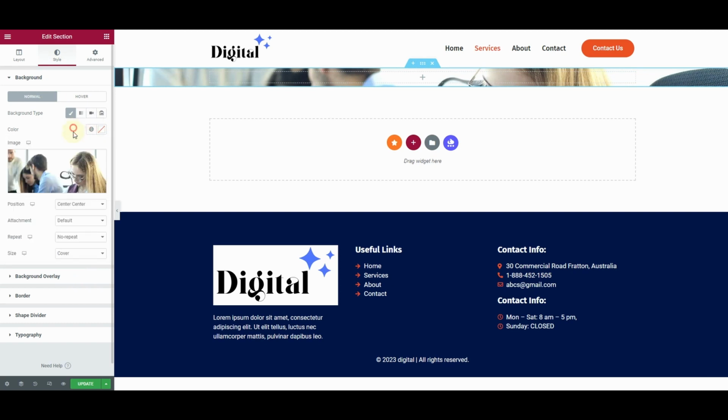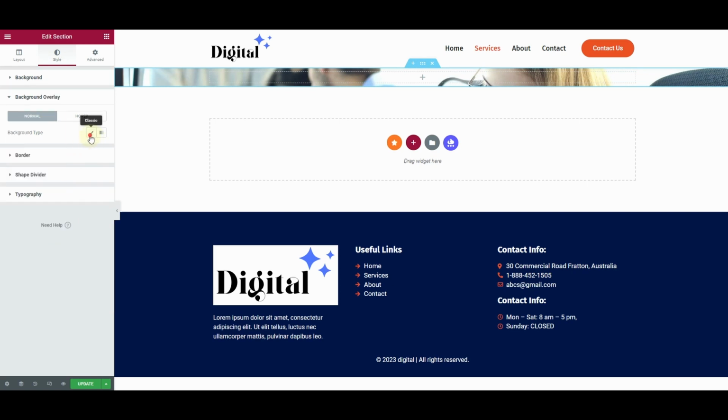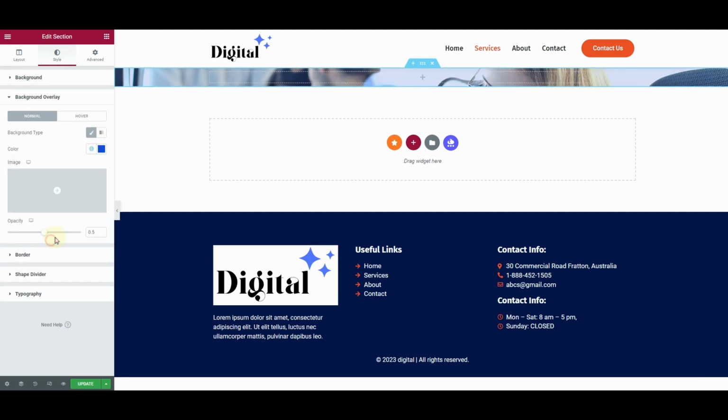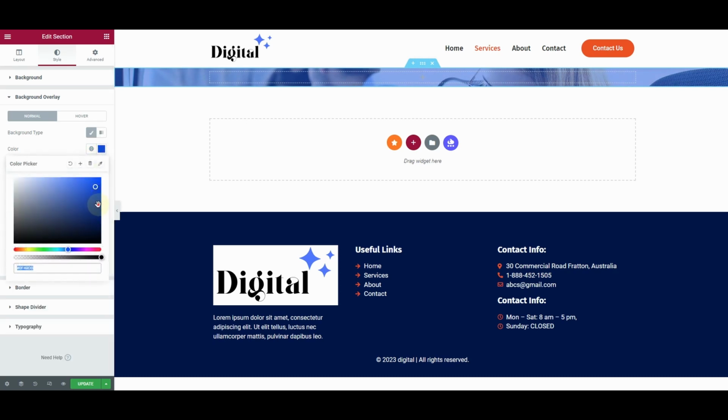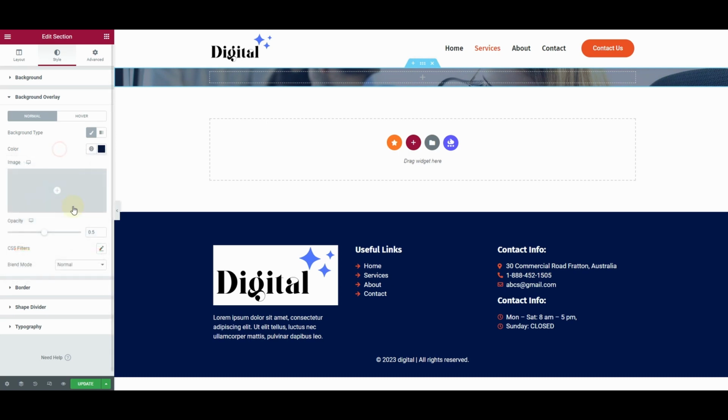Now here you will see this background overlay. Click on this classic, and then from this colors, I want to choose this blue color, and I want to go towards the darker side of this color. Now for the opacity, I want to increase the opacity of this color to something like this, and for the blending mode, I want to make it multiply.